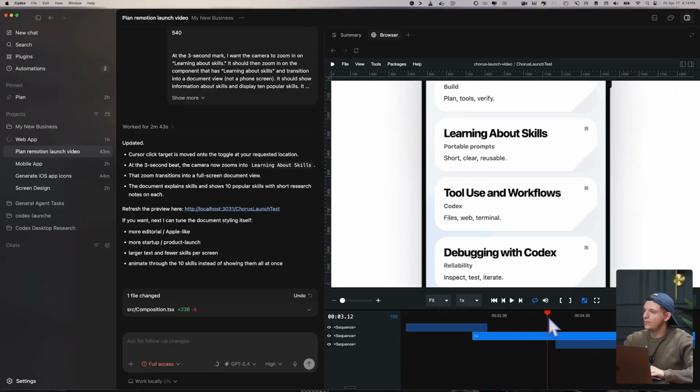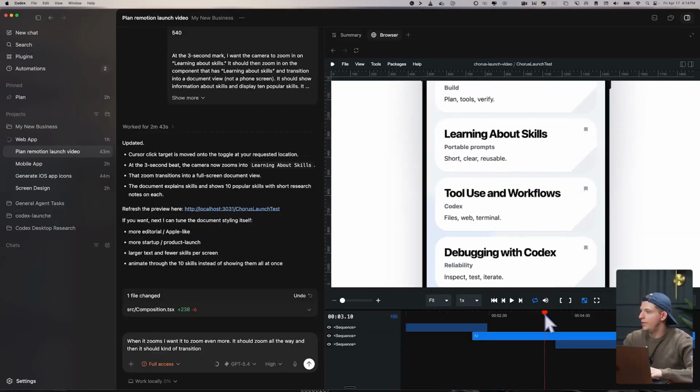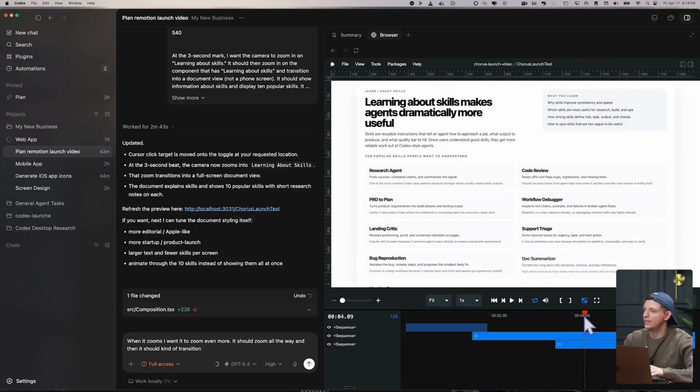Okay, so when this zooms, I want it to zoom even more. It should zoom all the way, and then it should transition. And notice here, the transitions are like a fade out. It looks, this is disgusting.